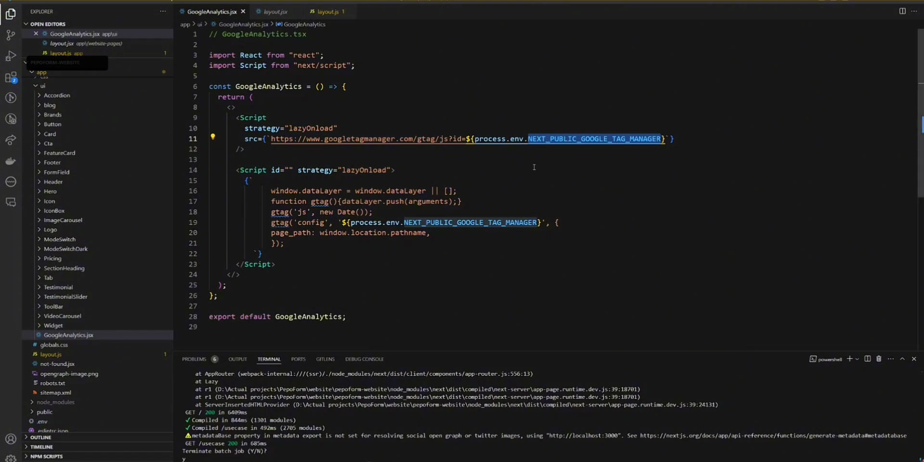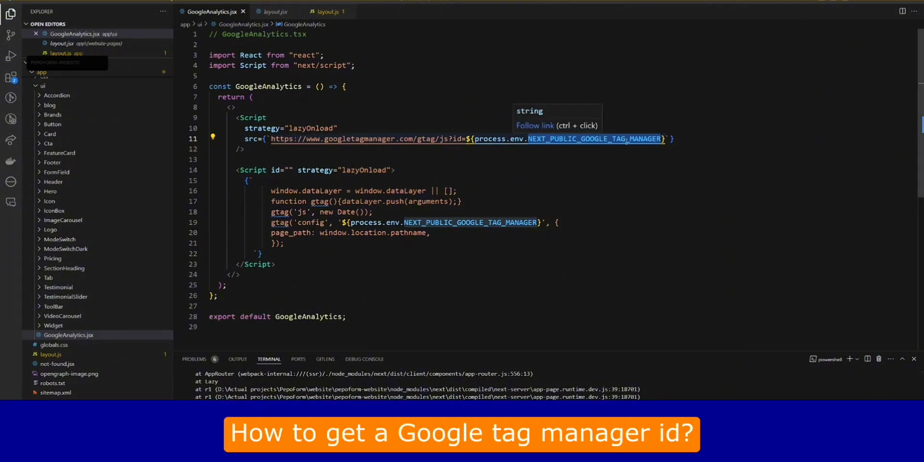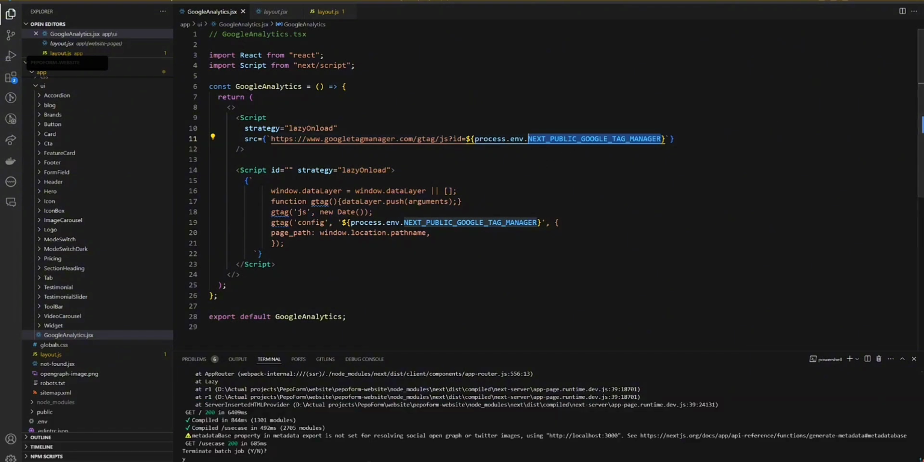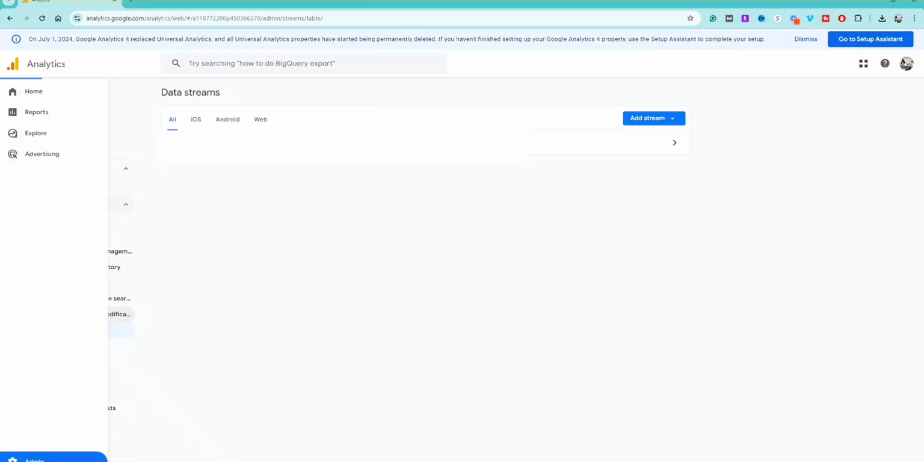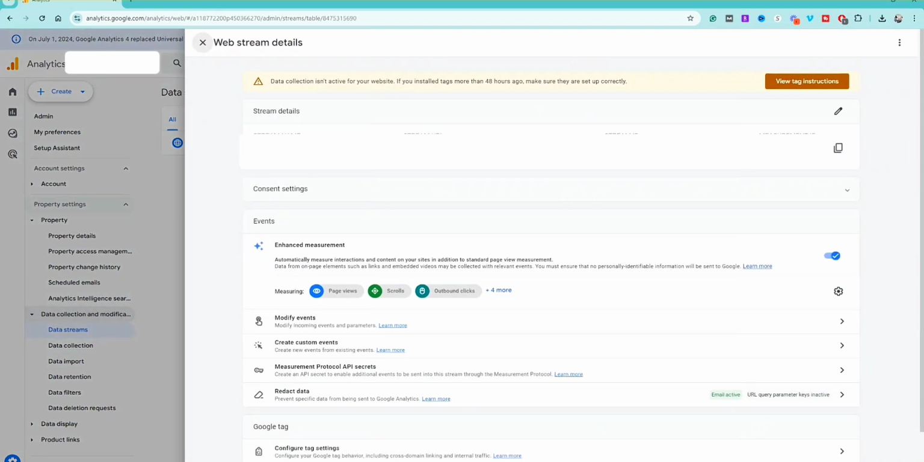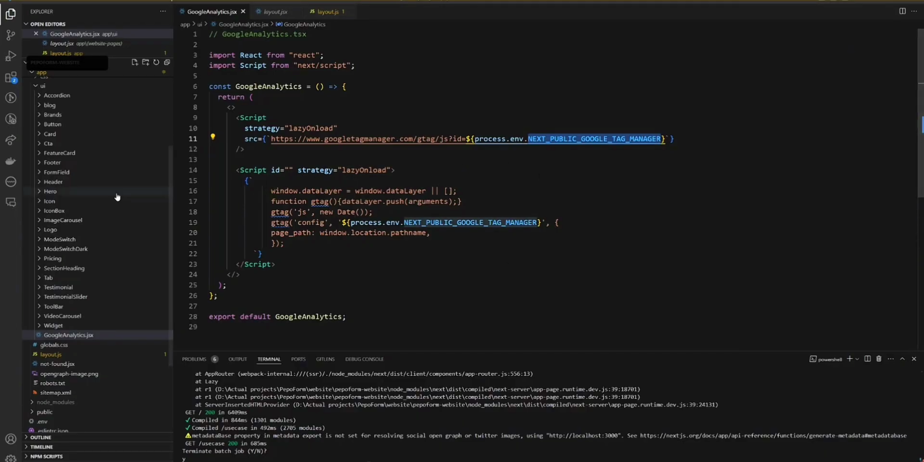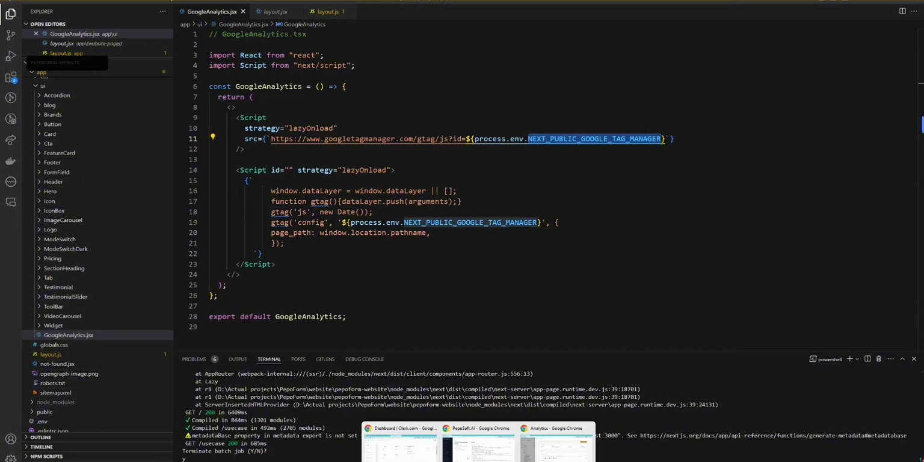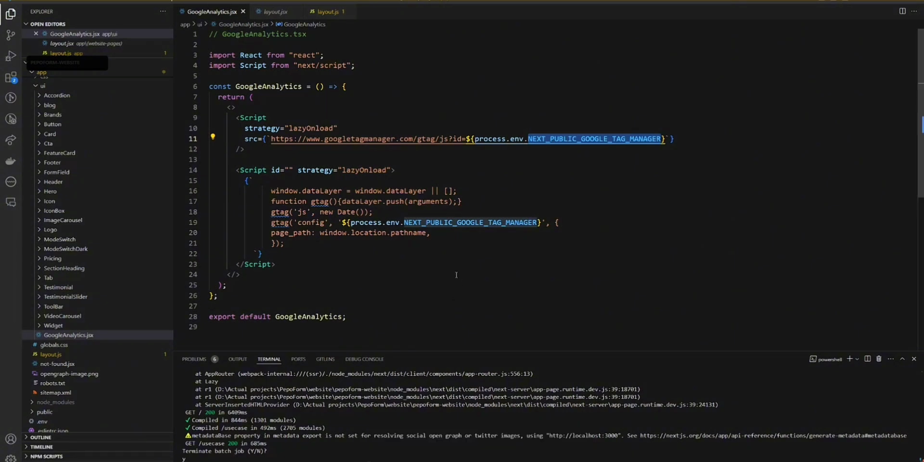And next step, we need to get this Google Tag Manager ID. For that, go to this admin at the bottom, click on data streams and click here, and this is your measurement ID. You can just copy it here. And once you copy the measurement ID, you can just go to your environment file and paste it in there. Obviously, if you don't have an analytics account, you need to create one. It's completely free, you don't have to pay anything.